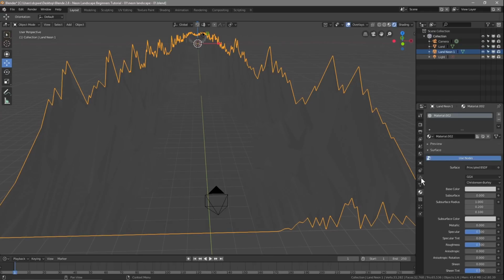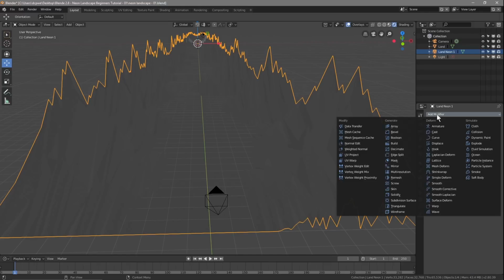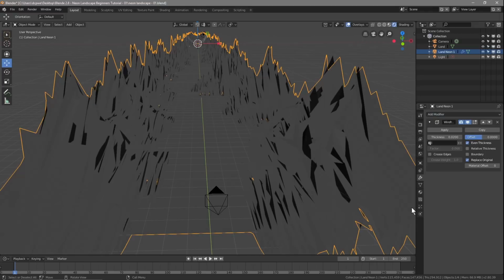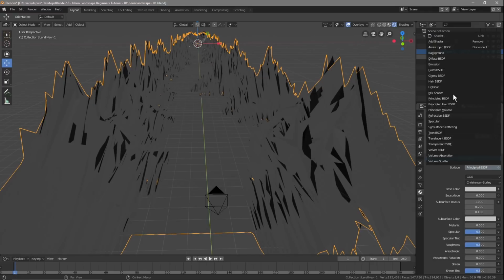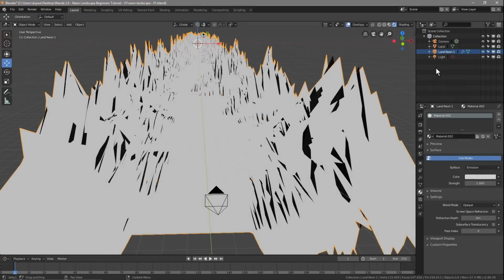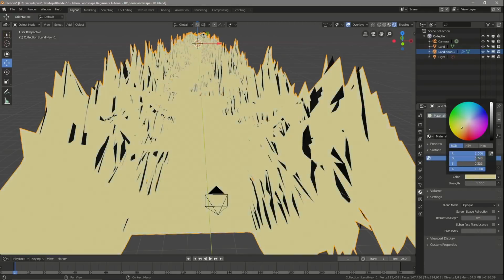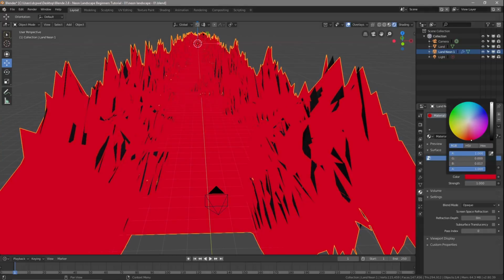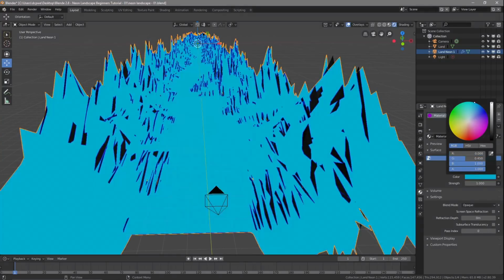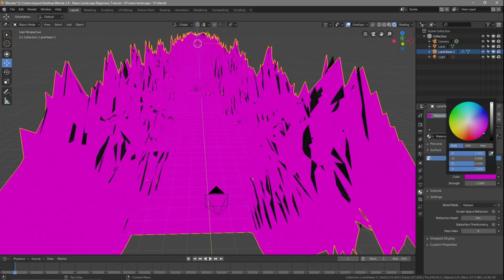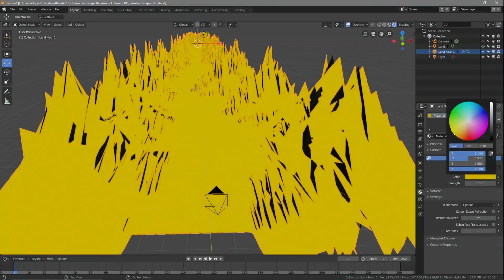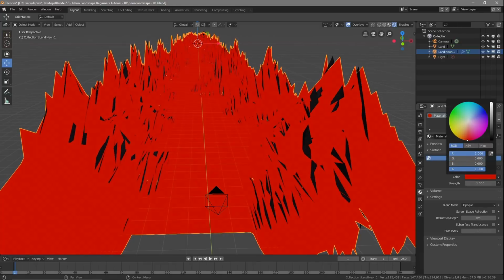Then we're going to go to the modifier here. In the modifier, we're going to add a modifier, and we're going to add a wireframe. Then we're going to go back to the material and set it to an emission shader. And we're going to pick something like, you can pick any color you like, right? In my last one, I think I used blue and purple. So maybe this time we'll try red. We'll try red for now, and maybe a different color as well afterwards. So this is the red color.